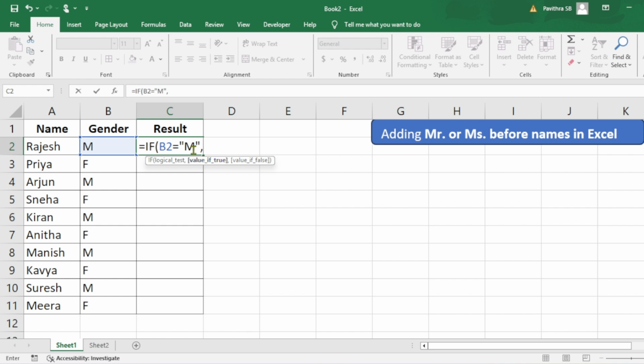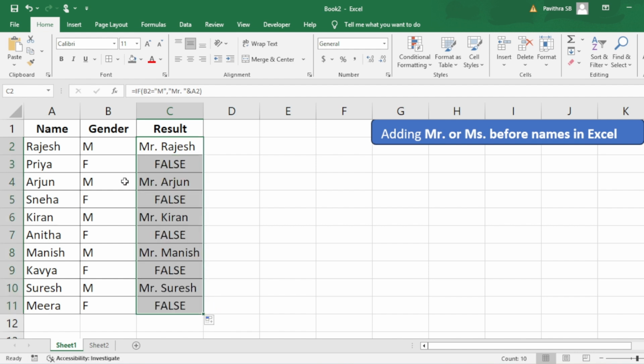So if it's a true value, then what we need to add is Mr. So again, start with a text double quote, Mr. dot space, and end with the double quote. So this is getting prior and add and. So we need to add this with the name. Selecting this. Okay, I'm closing the bracket, hit enter. Now you can see Mr. Rajesh. You can drag it down, wherever it says male, it is taking the Mr.